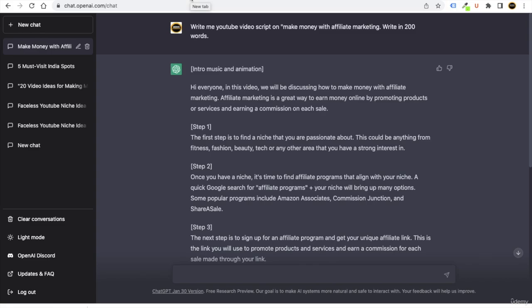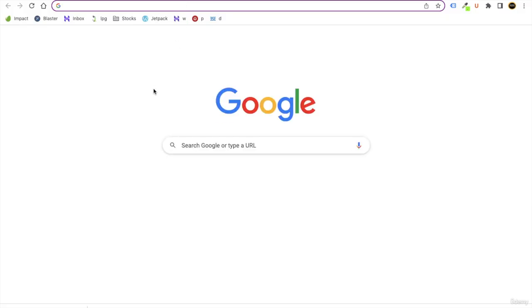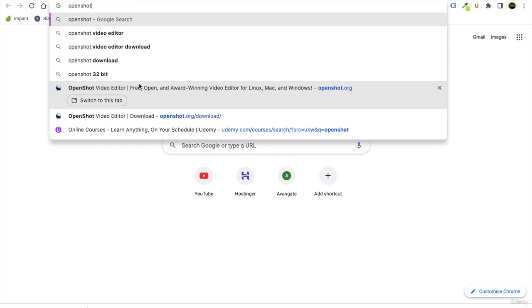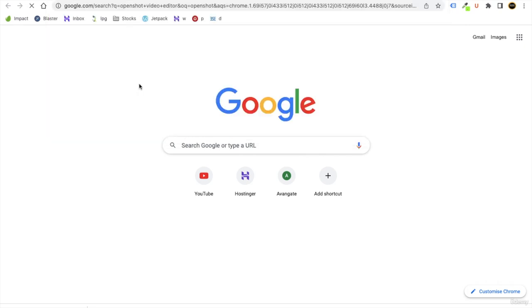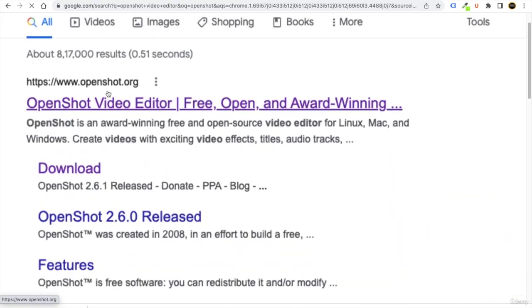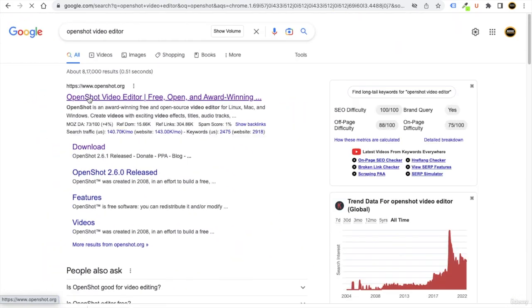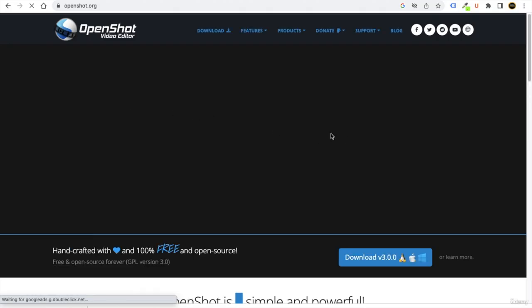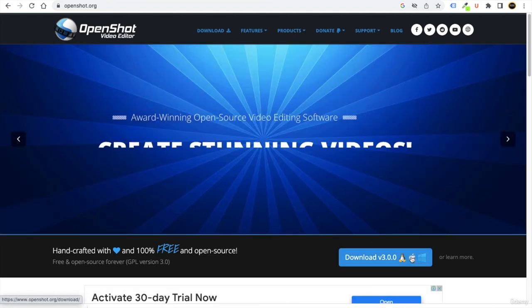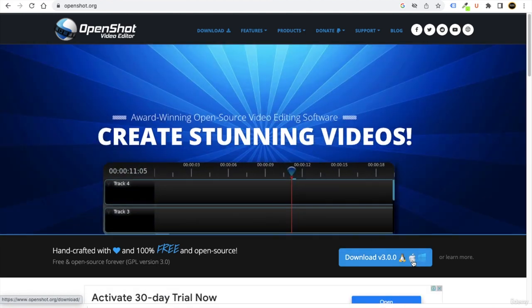Okay. So now guys, there is one completely free editing tool, that is OpenShot. Just search for OpenShot video editor and you will come to this tool, that is openshot.org. This tool works for all operating systems, whether you are using Windows, Mac OS, or Linux.